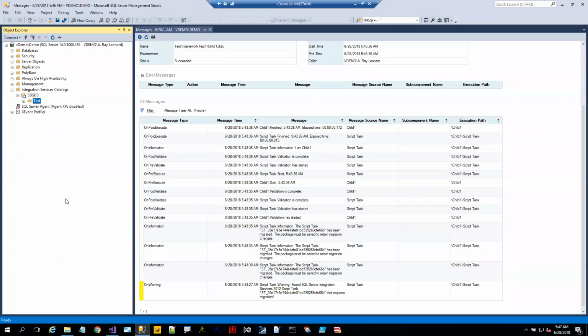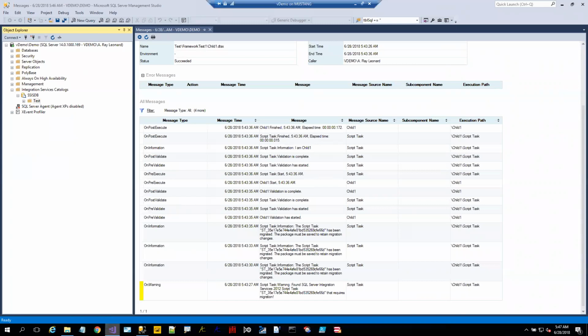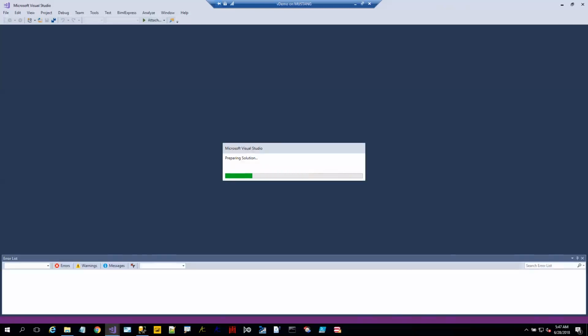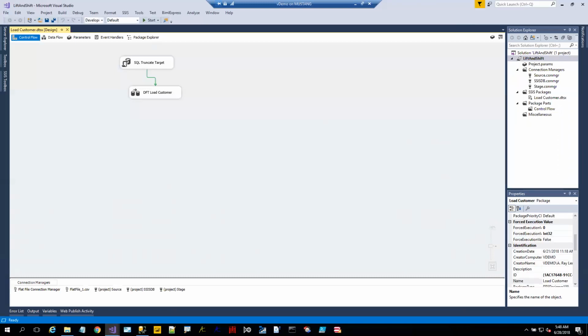Let's play around a little bit with those parameters, and to do that, we need to drop something out here that has parameters. I've got this other project that I did from another webinar not long ago on lifting and shifting SSIS to the cloud, and this particular project has some parameters that we can play around with.